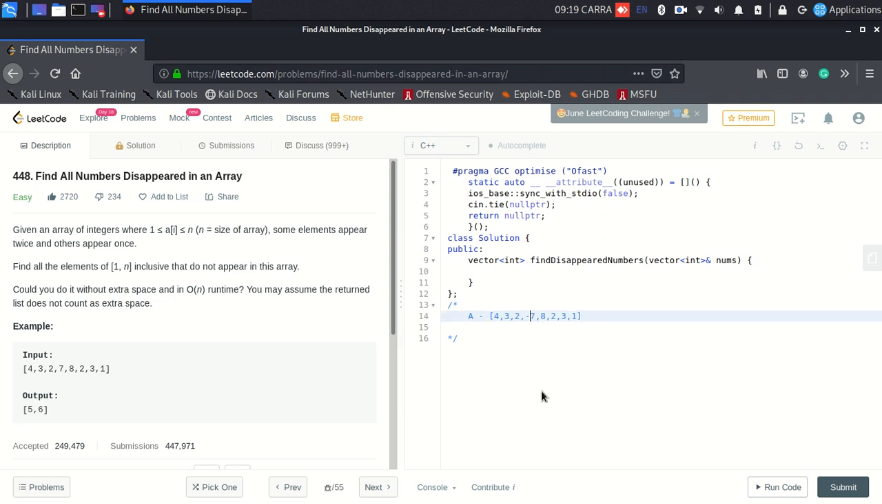make 7 as -7. Ideally this array should not contain a negative element, correct? But when I make any element negative, it's an indication that it has been modified. So at any particular index i, if A of i is negative, that means I have seen that ith number in the array somewhere.